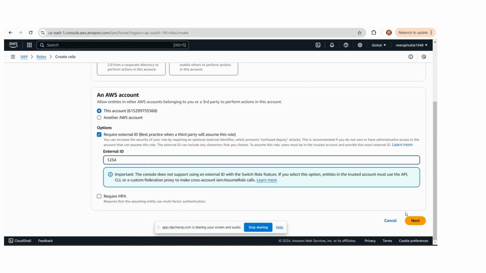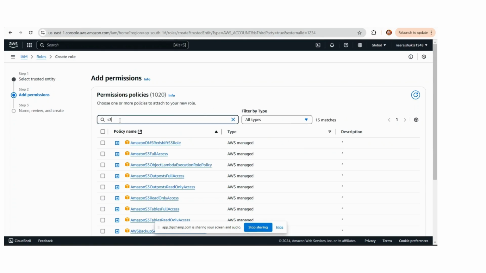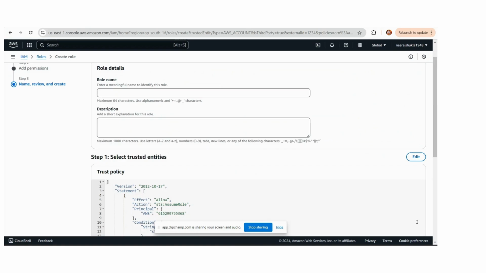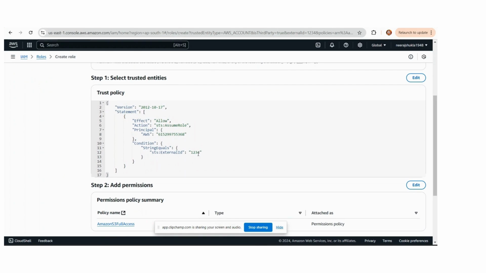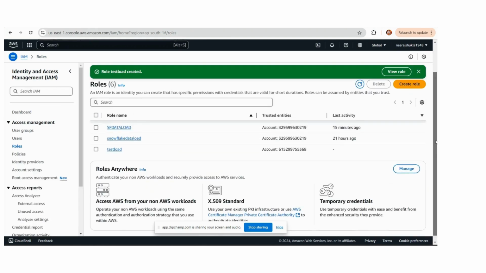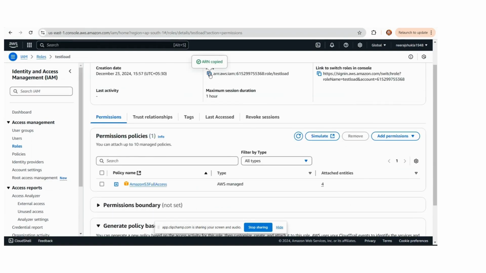Let me click next, and after that for permission policies we have to provide S3 full access. Once we are done with this, let's click next. Now we have to provide the name of my role. My role is test load. If you see, the trusted entities show the 1234 which I have already mentioned. This is the permission policy which I selected in the previous step. Now click on create role. Test load has been created. Now I click on test load and copy this ARN number.